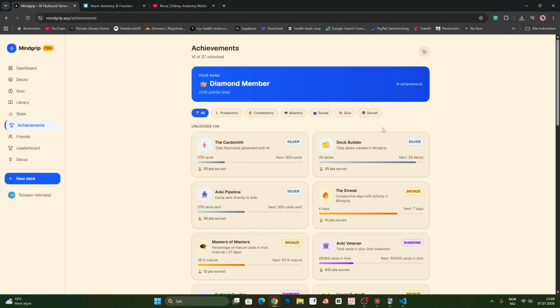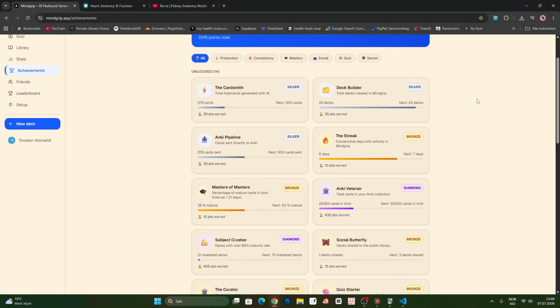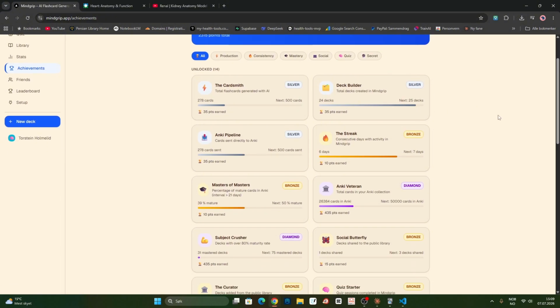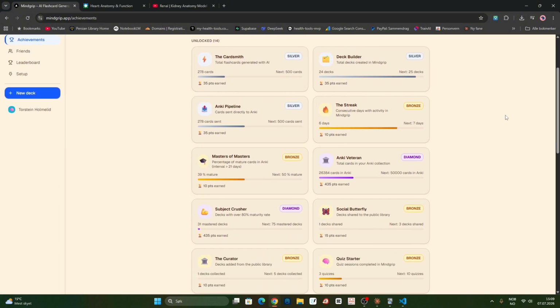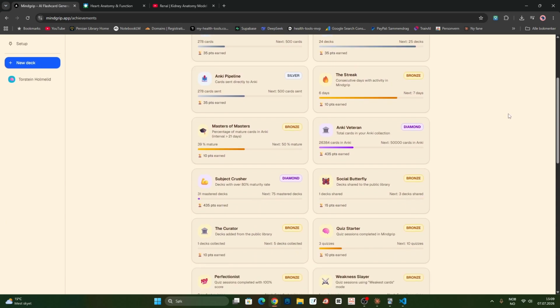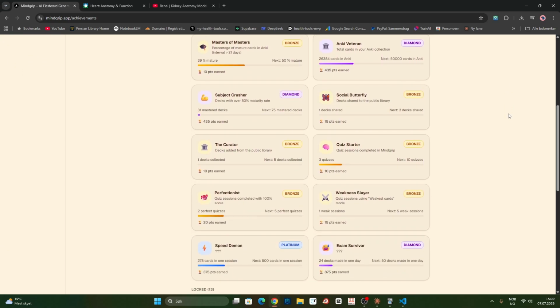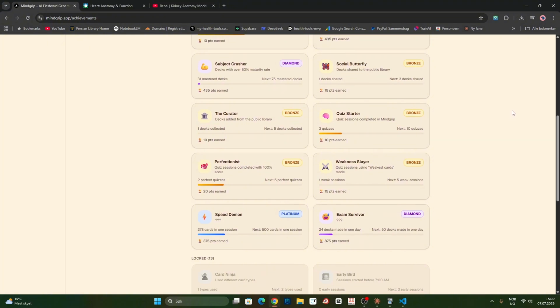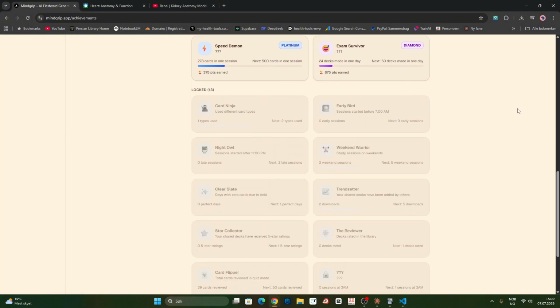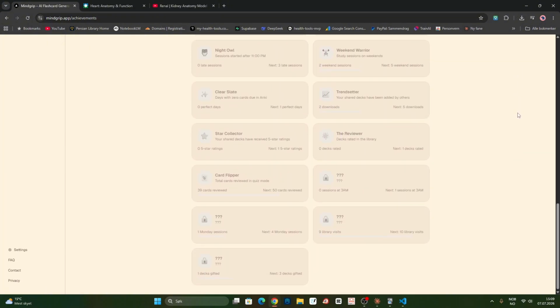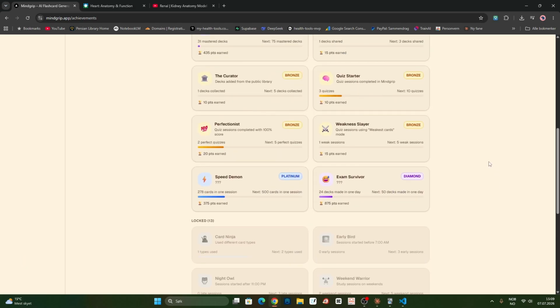Achievements. Mindgrip has over 25 achievements across 6 tiers: bronze, silver, gold, platinum, diamond, and legendary. You earn achievements for things like creating your first deck, maintaining a study streak, completing perfect quizzes, sharing decks with the community, and more. It's a small thing, but seeing progress tracked keeps the habit going.